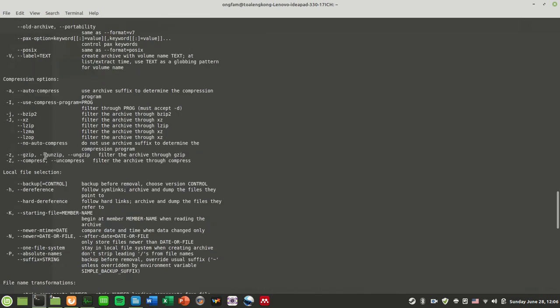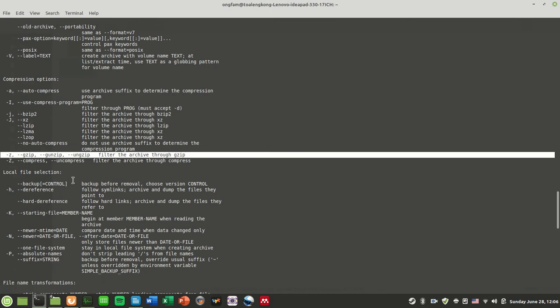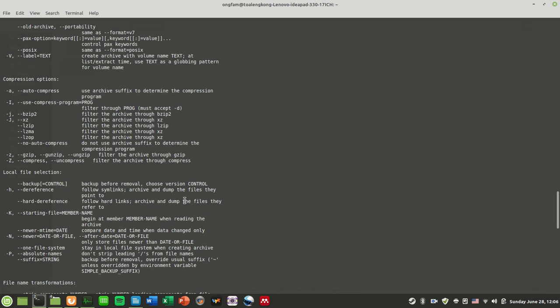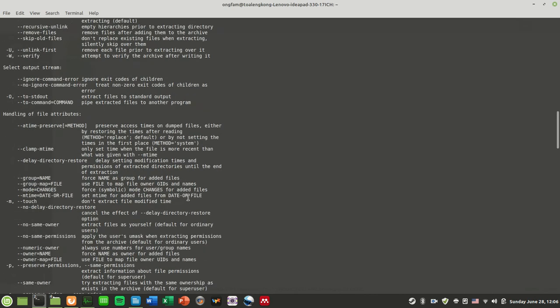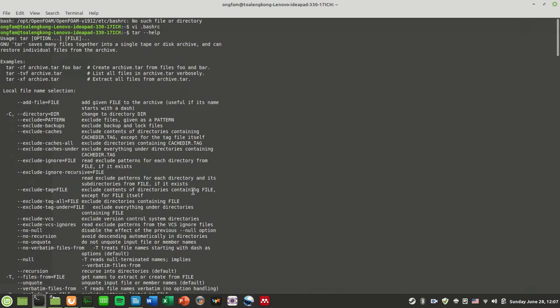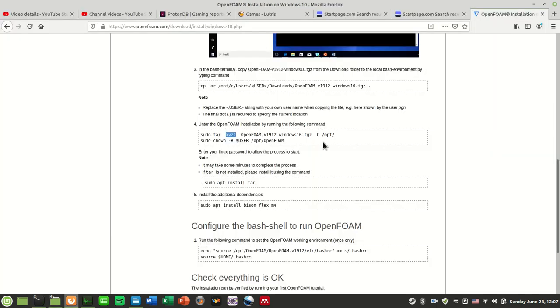And then Z is over here. It says compression options, and it says filter the archive through gzip. That is just an extra little bit of tweaking that you use. But we'll just use the xzvf because I think it's using a kind of zip folder. And if you're wondering what this C over here is, so, sudo tar xzvf.